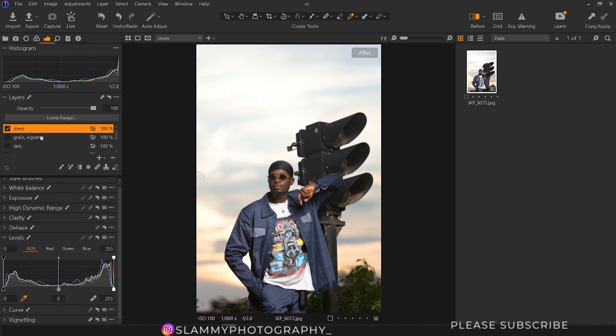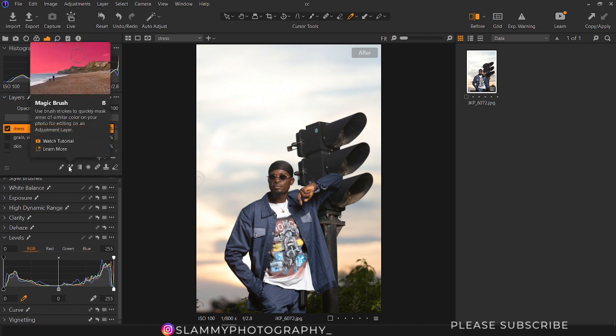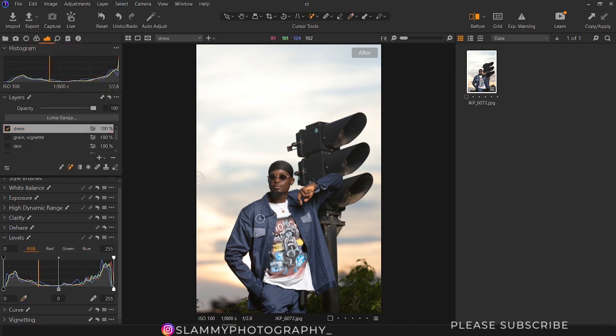So right now, to make a selection of the dress, Capture One has this tool called the magic brush. So if you click on your magic brush and you click on the dress like this, the magic brush is going to automatically select the dress for us.